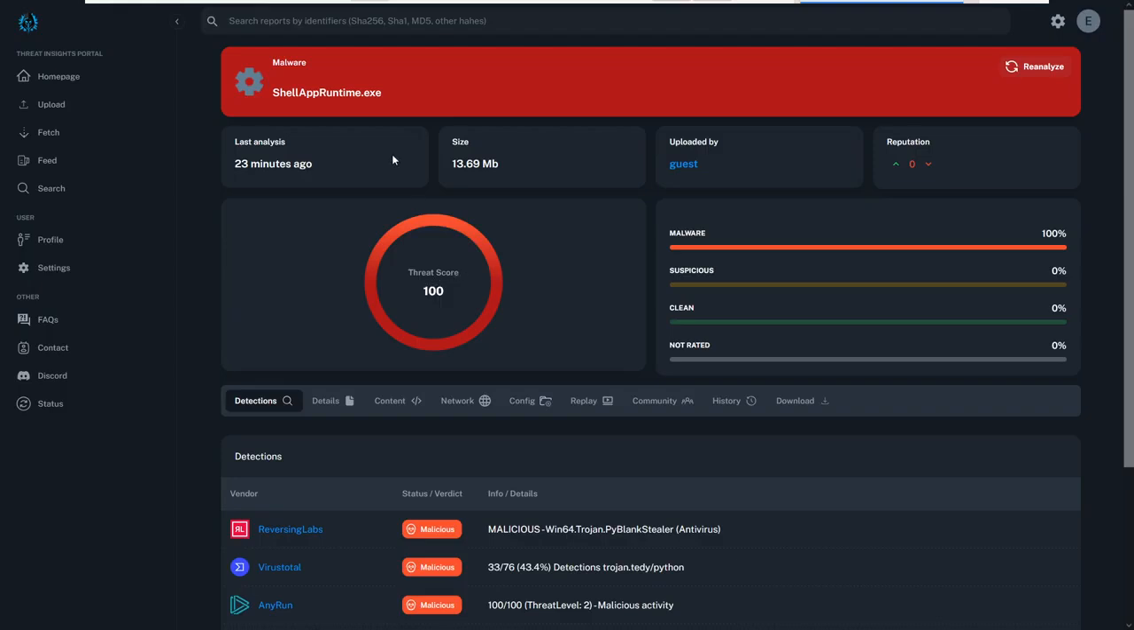So as we can see up here, the malware name is shellapp.runtime.exe. It was last analyzed 23 minutes ago, and the size is 13.69 megabytes. It was uploaded by a guest account, and it has no reputation as nobody has voted on it.